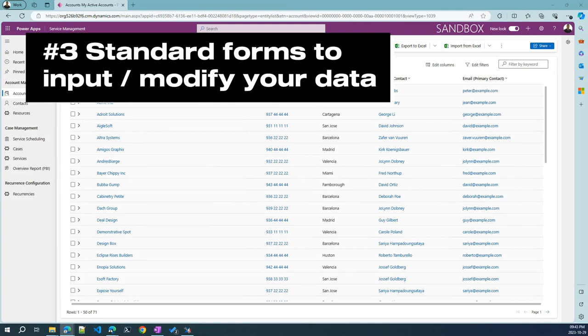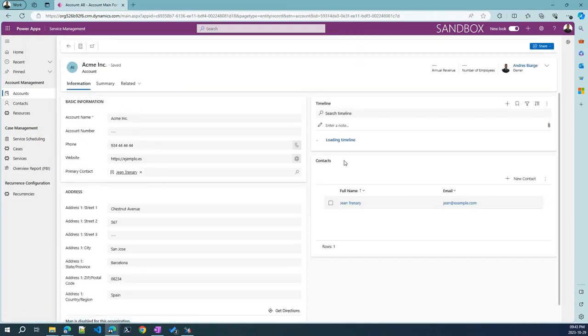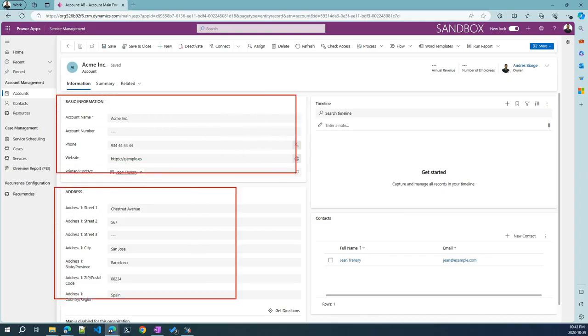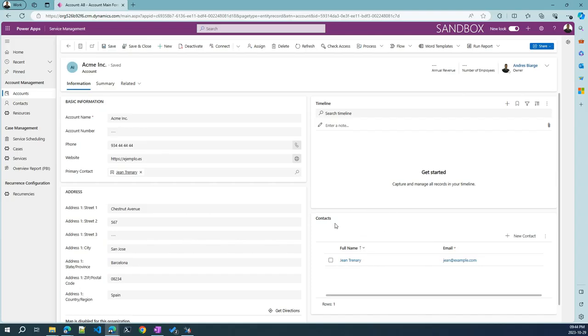Now let's see how to input data. Let's pick ACME for an example. We enter here and we'll see a form. Forms can be very complete and very complex as much as we want. Here we can see different areas with different inputs. For example, we are grouping here all the address inputs, here the basic information, and such. We can also display related records, all the contacts that are related to this customer.